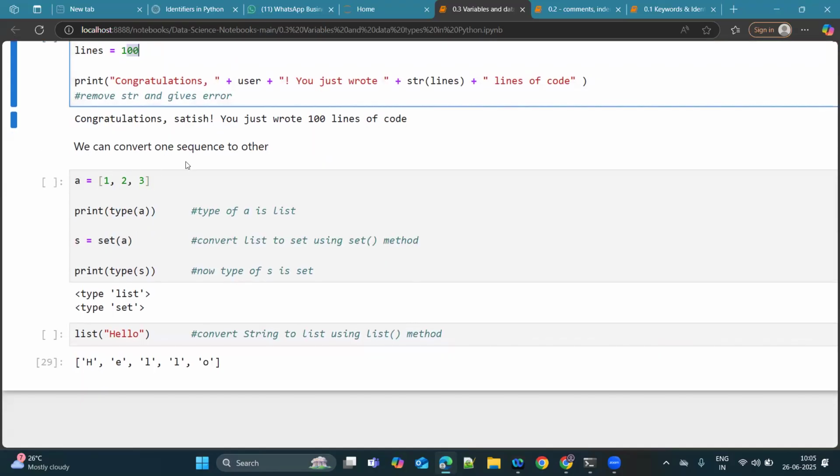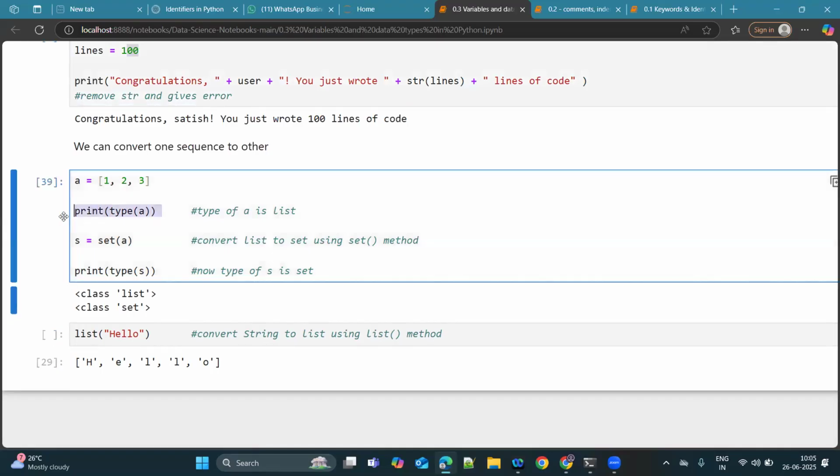We can also convert one sequence to another. Like a equals 1, 2, 3, print type of a, it will show the type as list. Now I can convert the list type into a set by using the set function. Set of a will convert the list into a set. If you print the type of s, it will return set. Initially it is a list, and after using the set operation, we converted it into a set.